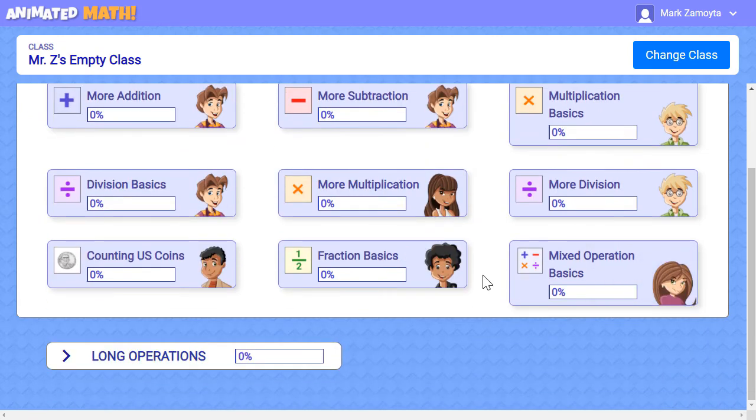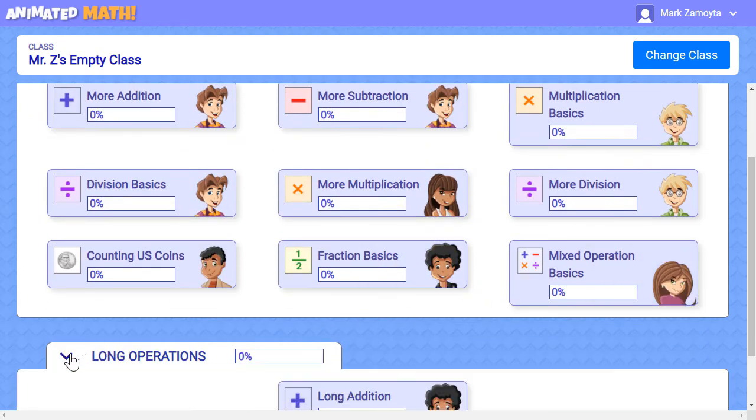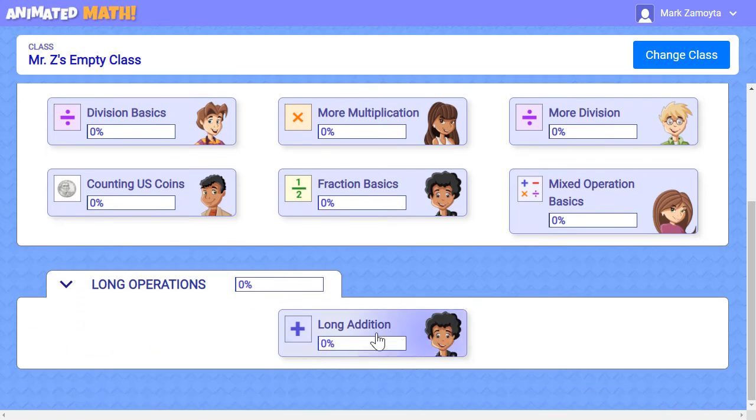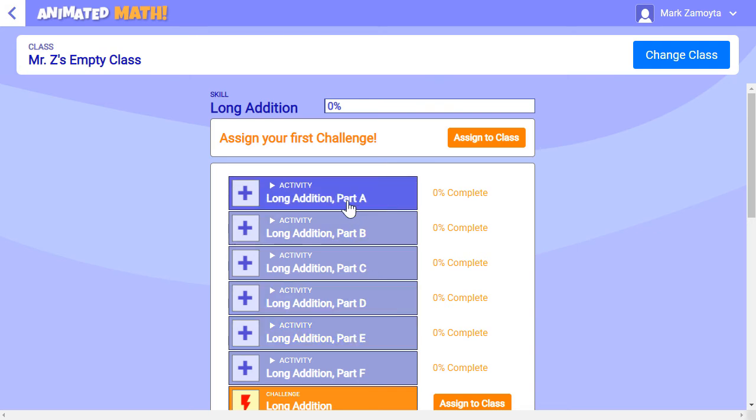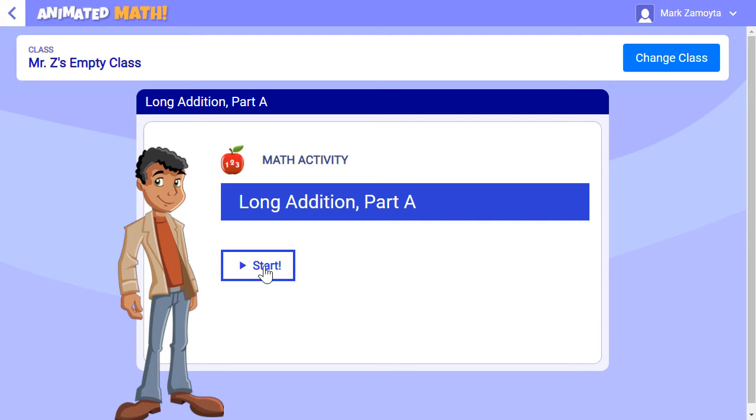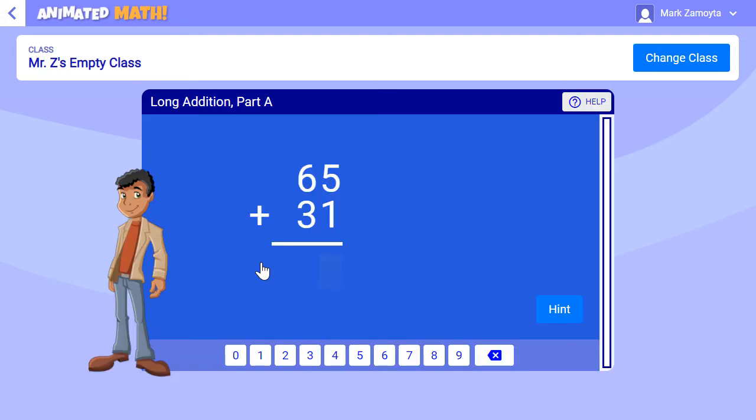and others. This final section is long operations, and right now we have long addition. The other ones are coming soon. But long addition takes the student step by step in doing long addition. I'll start at part A, the beginning.